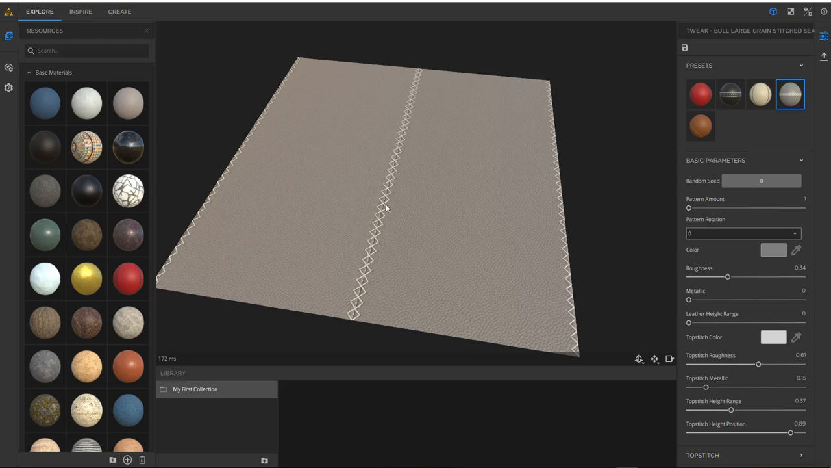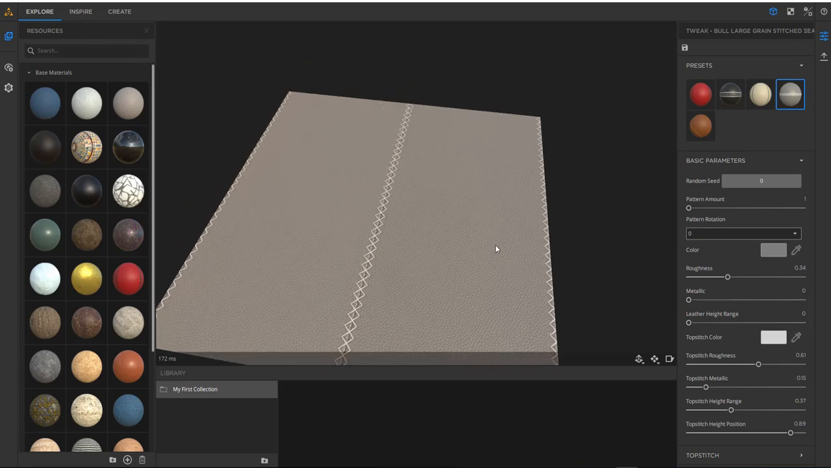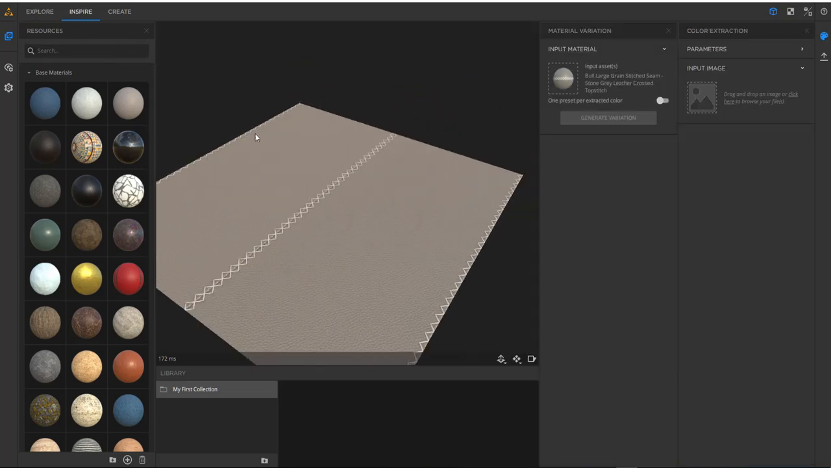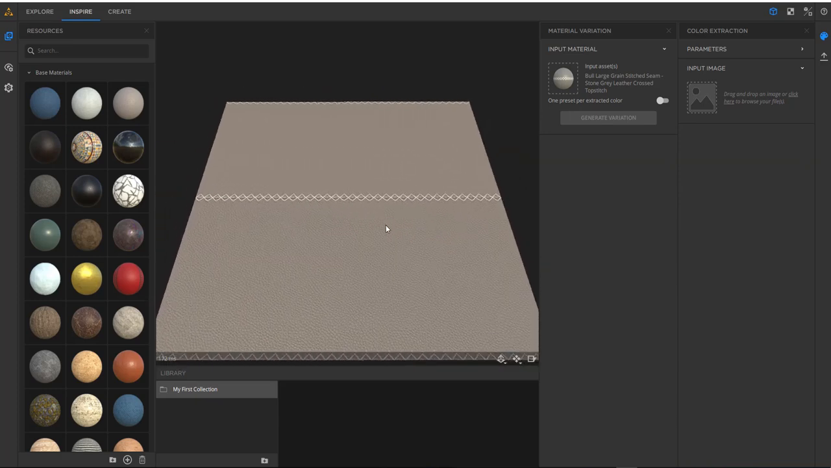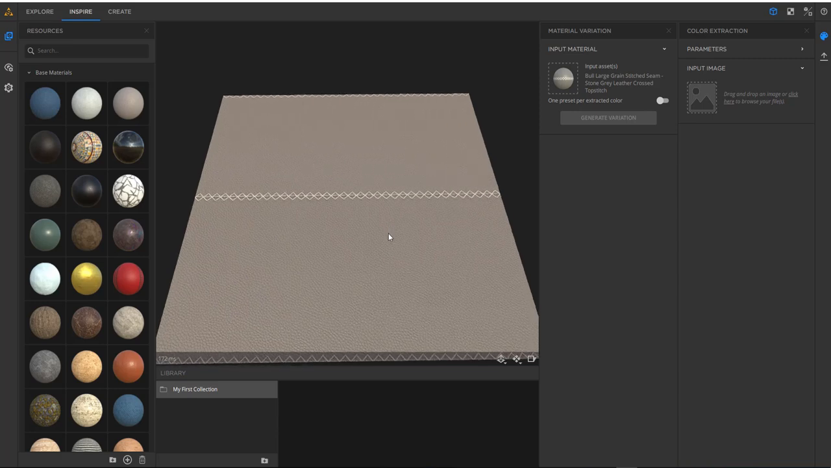Let's go ahead and talk about the Inspire. So with this here, if we go over to the Inspire, the reason why they have this Inspire is so that you can get ideas from other materials.